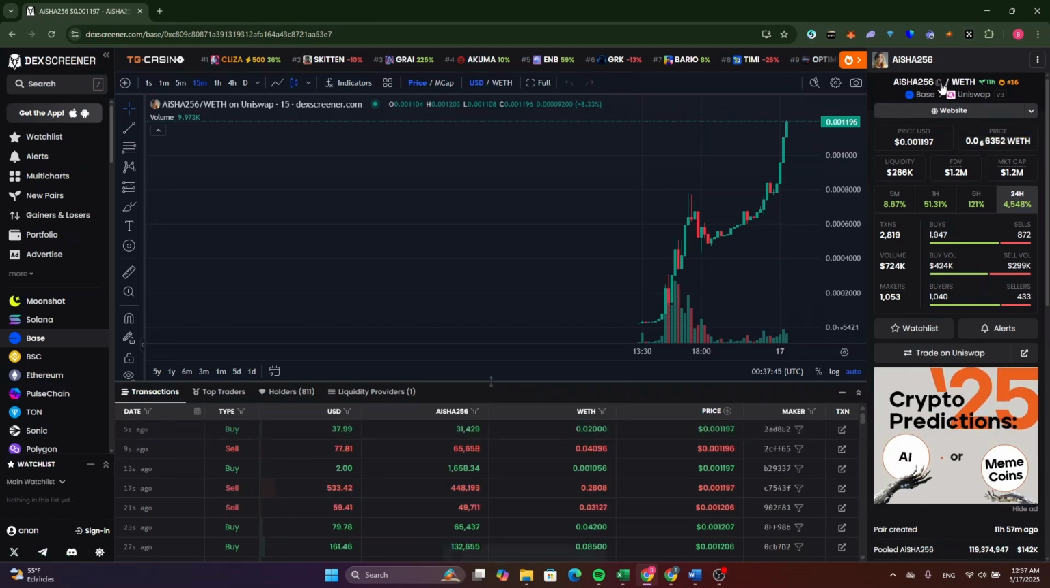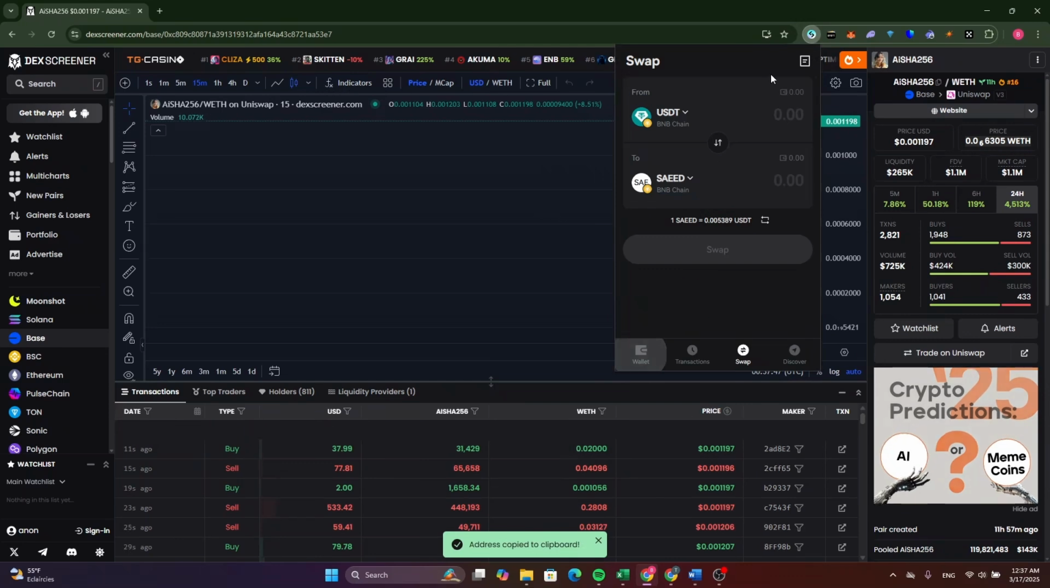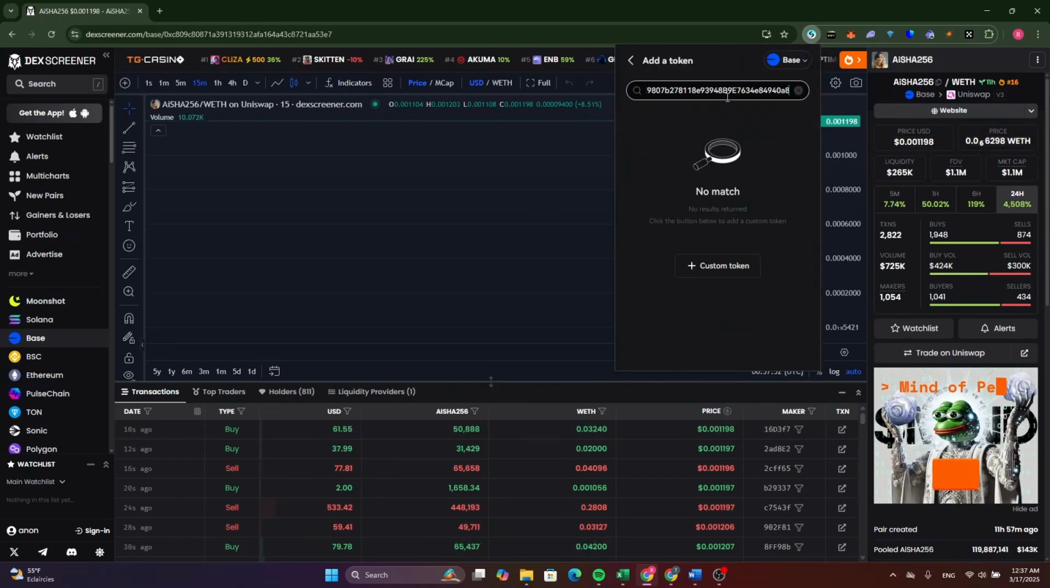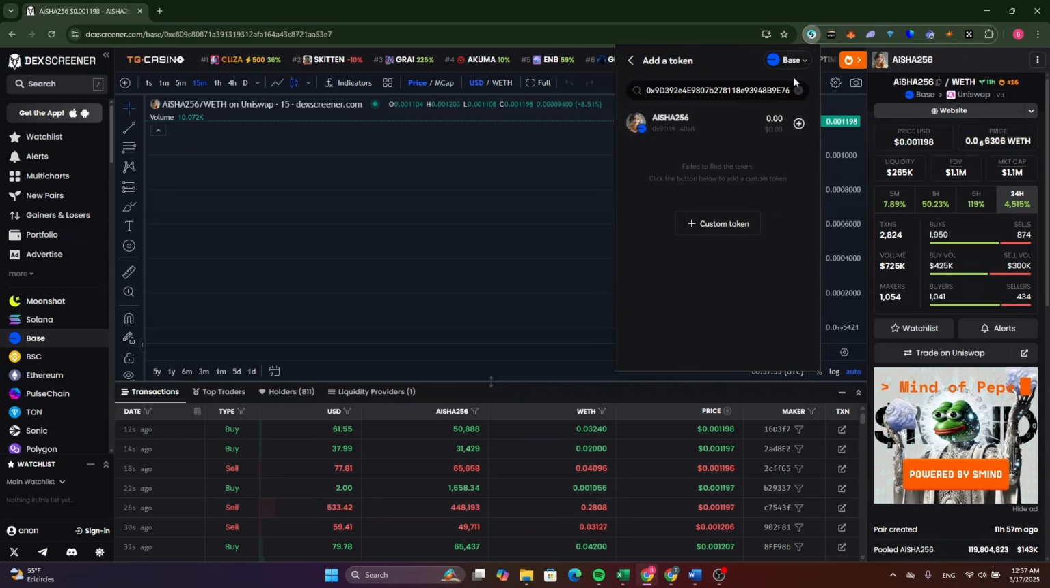To be able to buy this token, copy the token address from here, and open your Bitcoin wallet. For that, go to your wallet and select Base as a network from here. Click on this plus icon and paste the token address in the search bar. You will be able to see this plus icon. Click on it to add this token to your wallet.